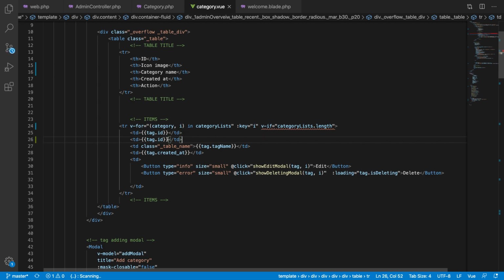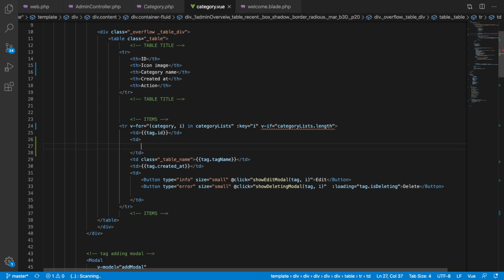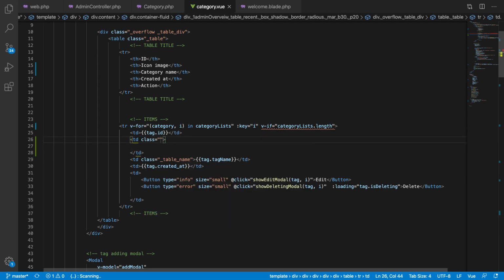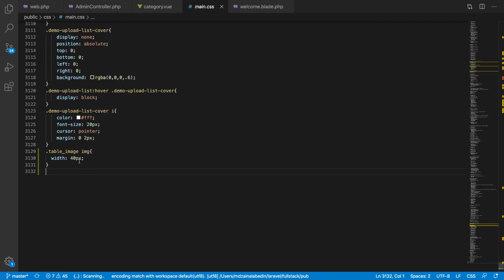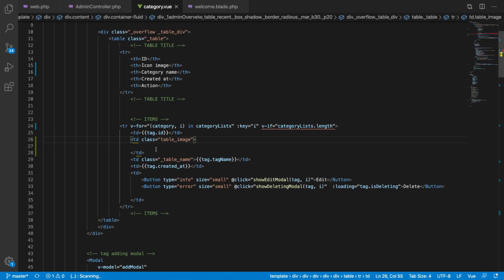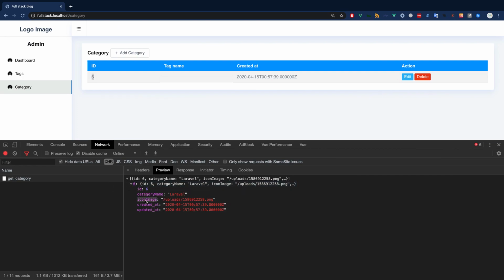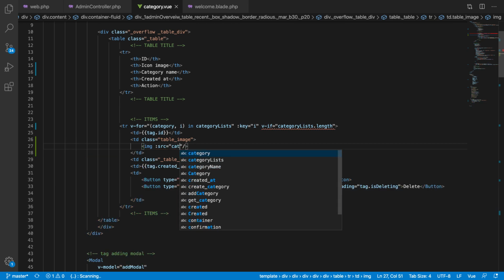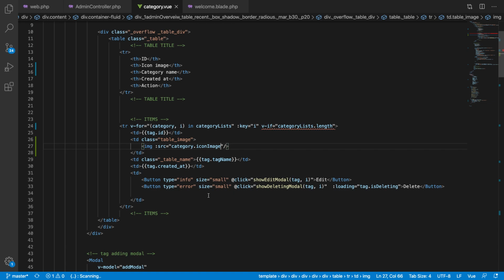So let's do one more item here, and let's say class, I think we have a table image. Let's have a table image, and then we can have the source, and the source is actually simply this icon image. Okay, we have the reference already, so all we have to do is category dot icon image. That's all we need to do.